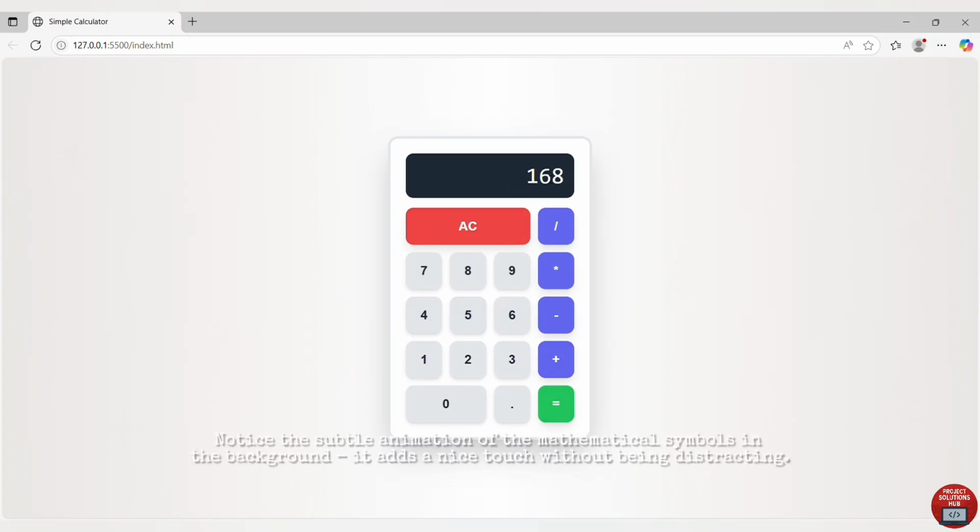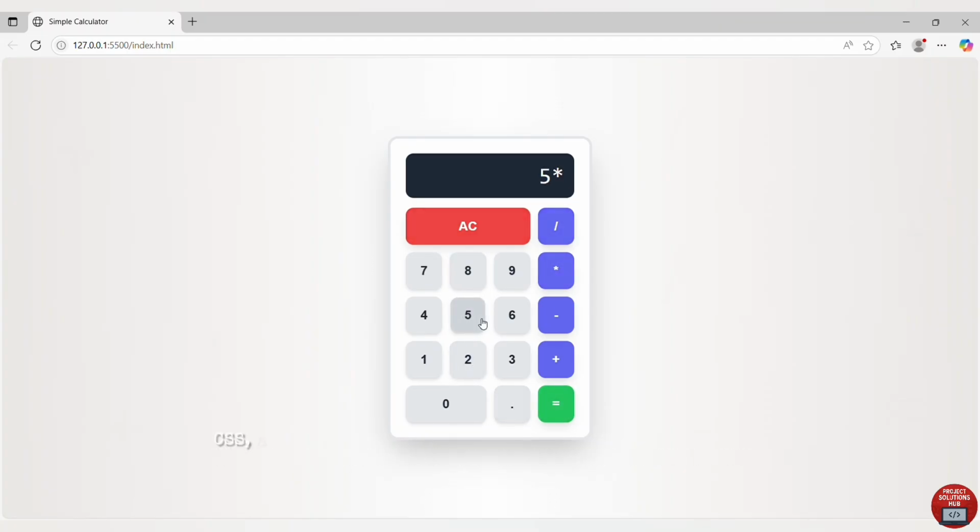Notice the subtle animation of the mathematical symbols in the background. It adds a nice touch without being distracting. The AC button clears everything, resetting the display to 0. We also have full keyboard support, so you can type out your calculations directly. This live demonstration really highlights how all the HTML, CSS, and JavaScript work together to create a user-friendly experience.